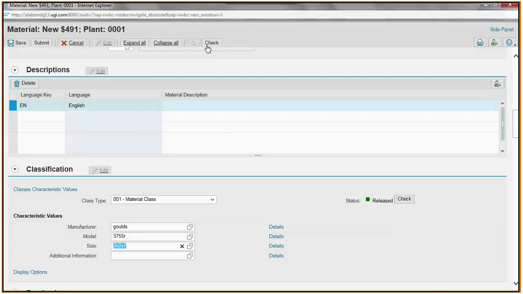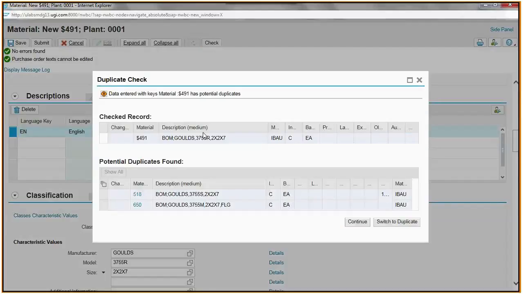When I do a check, several things are going to happen. It's going to standardize the text, look for duplicates, and create the short text for the description for us as seen here. So in the duplicate check, it's telling us there's similar materials in here, but we're creating an R, not an S or an M. So it's not a duplicate, so we can continue.